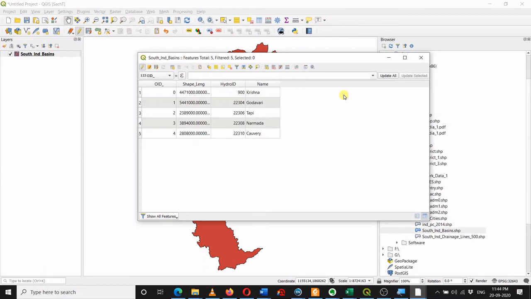Now let's see how I can add a column. For example, from secondary data I know the information about the population which is residing in each basin, and I want to add the population data in this attribute table. So how can I add it? Let's see. Before adding the population data over here, I need to create a column, and I need to also specify the data type. Let's see how to do it.